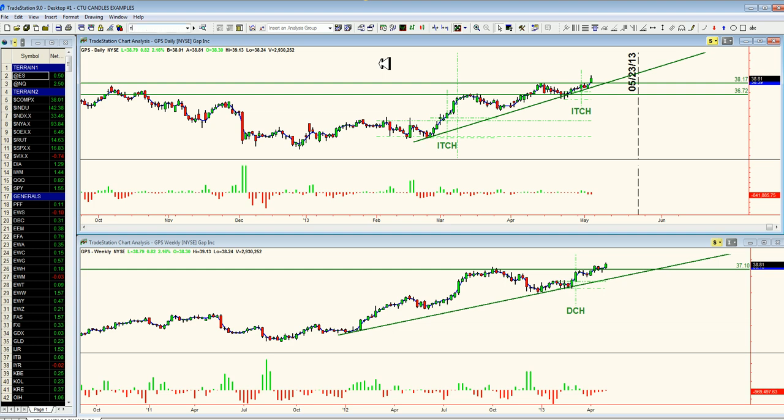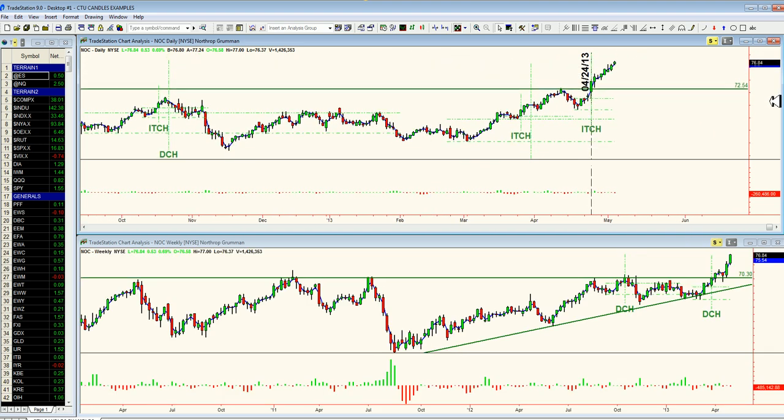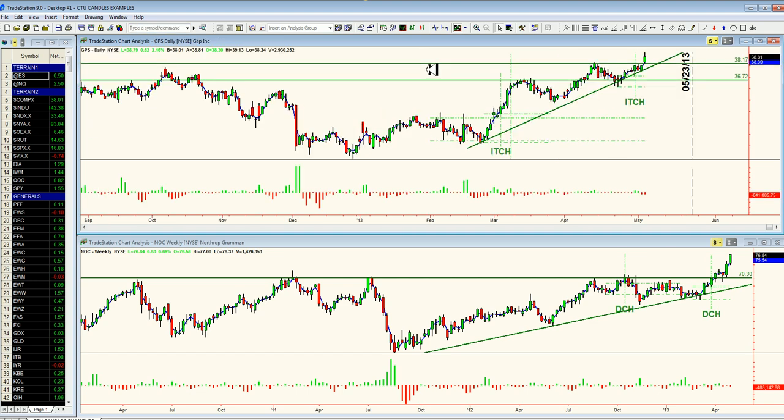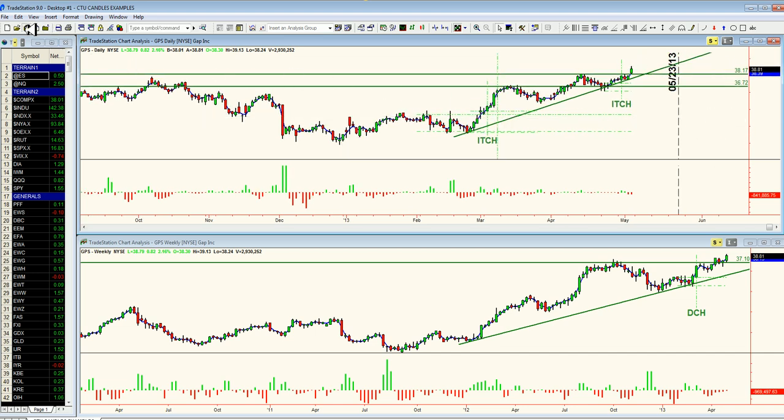So if I go to, for instance, NOC, and you can keep the earnings dates on the chart also. NOC had earnings, Northrop Grumman, on the 24th of April. Again, it fired an itch on that earnings date, another one of our proprietary signals, much like GPS, and gave you an opportunity to trade NOC, not through earnings, but post earnings, and you see we had a nice move post earnings. But if we go back to GPS, you can also keep earnings dates on the chart. Make sure you save your workspace.